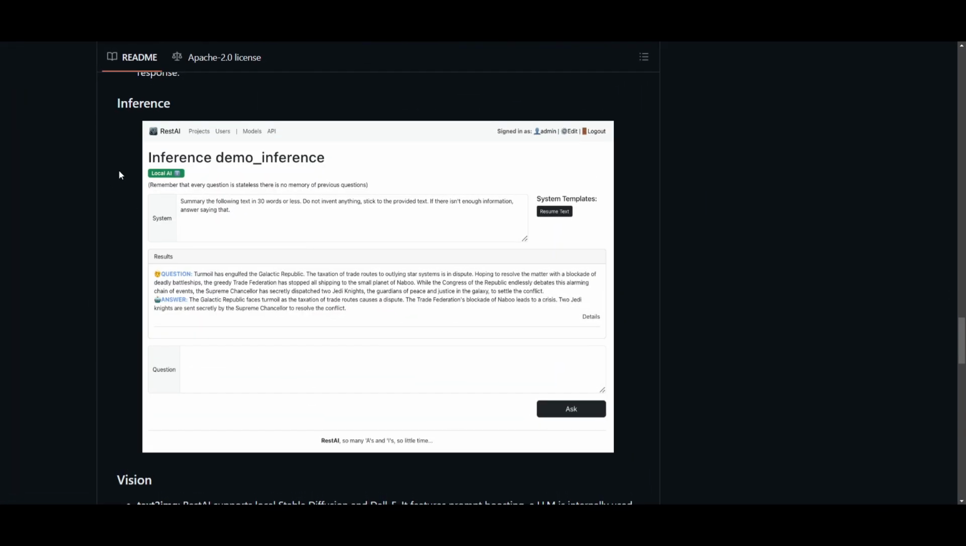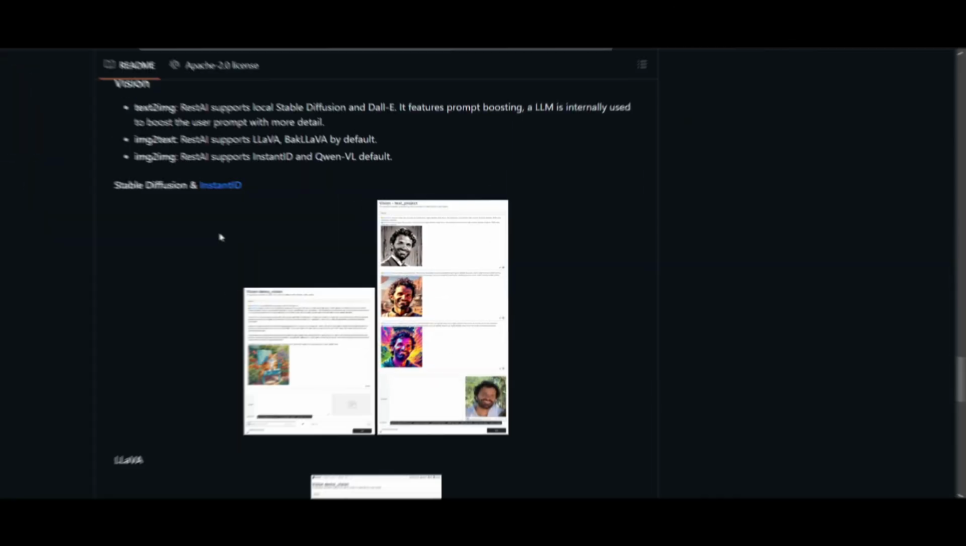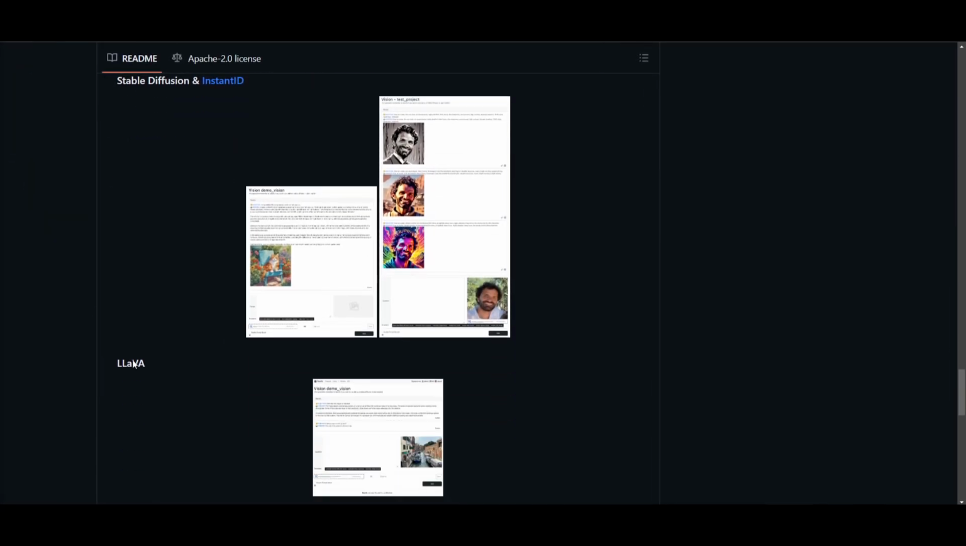Next up, you have inference, which is referring to the process of drawing conclusions or making predictions based on the available evidence as well as the data that is uploaded through REST AI. It's going to be able to do it quite fast, and this is one of the great features of this project. Next up, you have vision, and this also utilizes Llama, which is really cool to see.